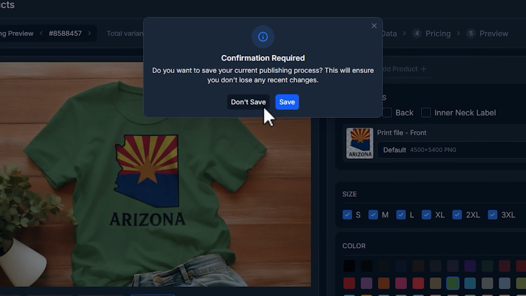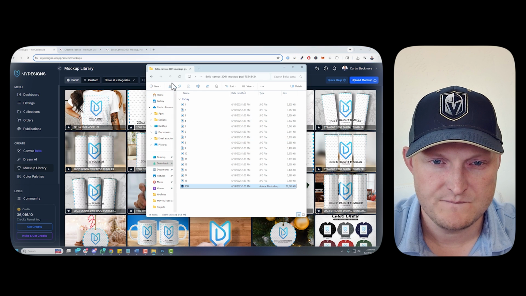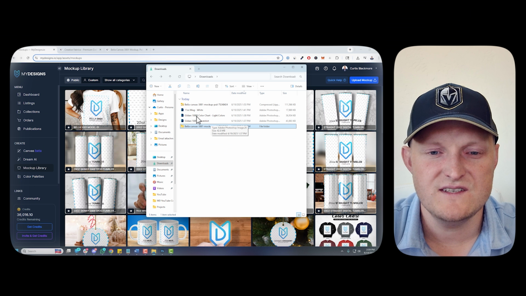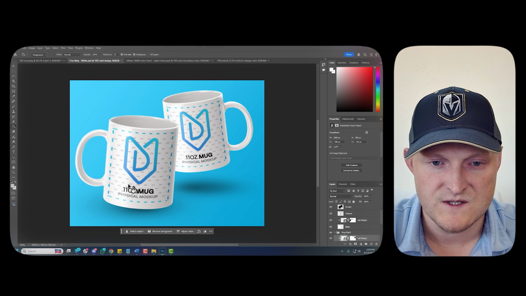Now I want to go back over to the mockup system. I have a few more examples. Let me pull them up here. Got an 11-ounce mug. Got the Gildan 18000 color chart and the Gildan 18000 sweatshirt. These are our own mockups that we made at My Designs. I'm going to pull up the mug in Photoshop so I can show you what this looks like.